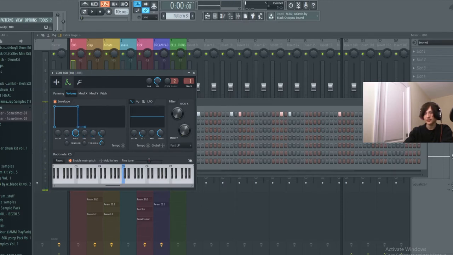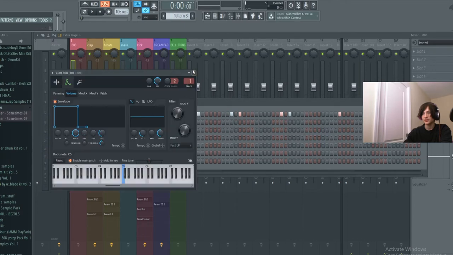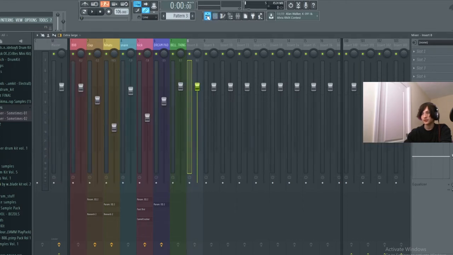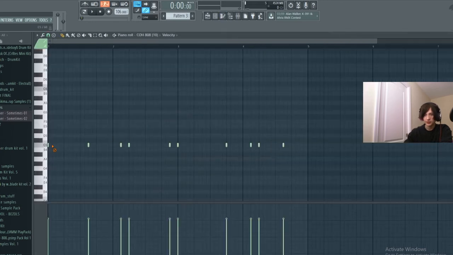Turn on the decay and the sustain, and then it's just going to look like this, like a box, and that's what we want. It's going to let us change the volume, and it's not going to clip as much. So then we can go into here after we've pasted our kick, so we know where it's going to hit. Right click, press piano roll. And let's just make an 808 pattern.